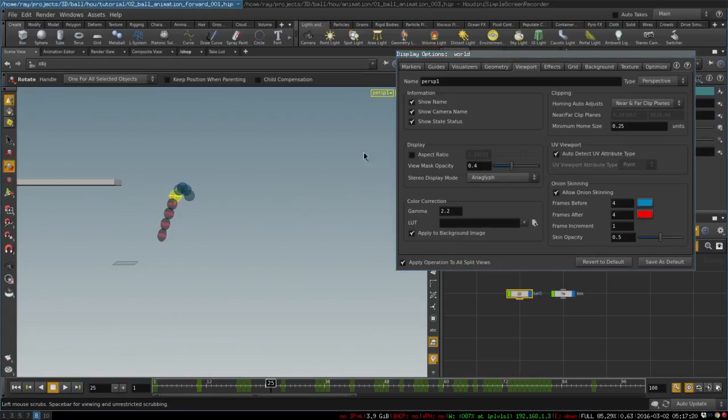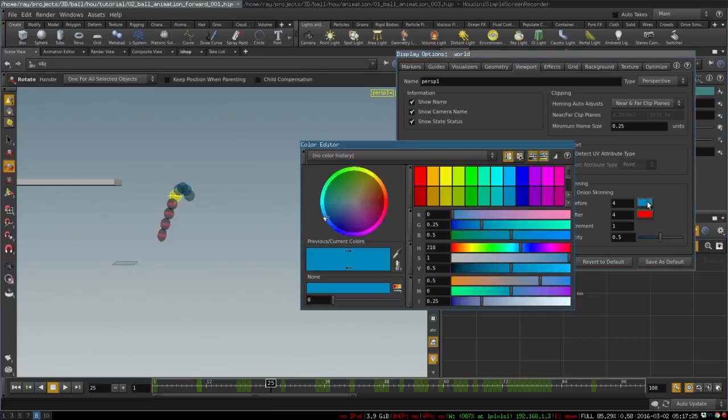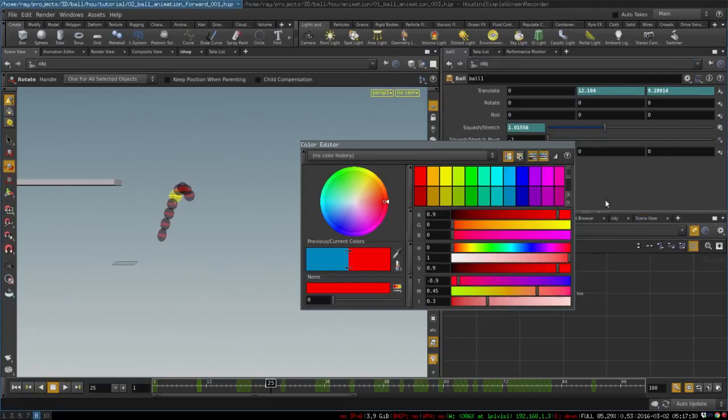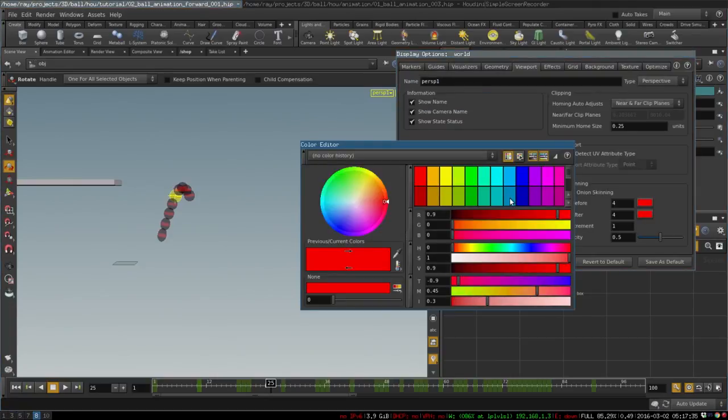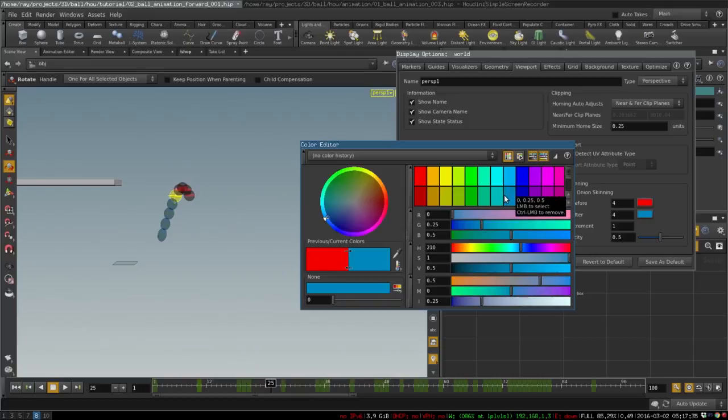I'm pretty happy with the way it looks right now. Maybe we will switch it to red, and this we will switch to bluish color. Kinda makes sense.